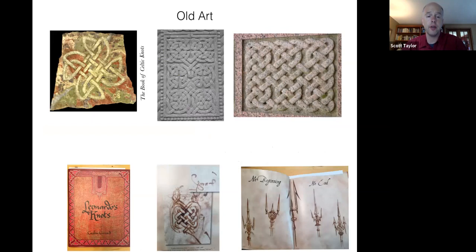Leonardo da Vinci also was interested in knots. You can see a couple illustrations of depictions of Leonardo's knots there. The book Leonardo's Knots by Carolyn Cacciadori argues that, in fact, you might be able to use Leonardo's knot work as a method of authenticating or de-authenticating works that you may or may not think were painted by Leonardo.